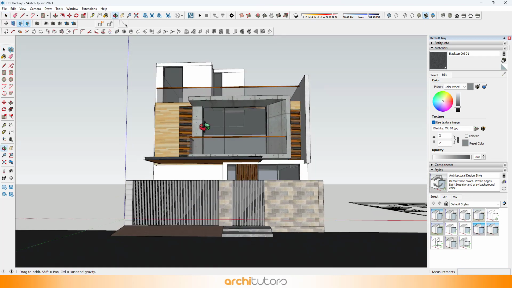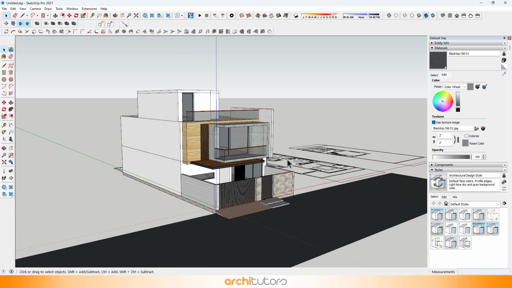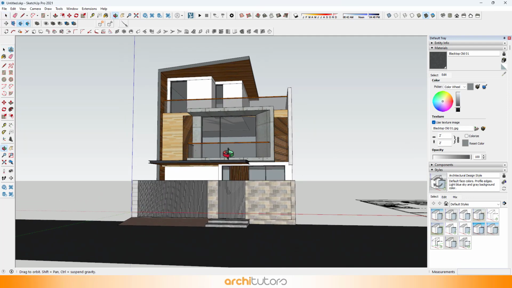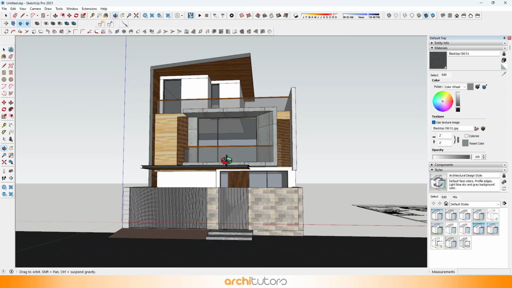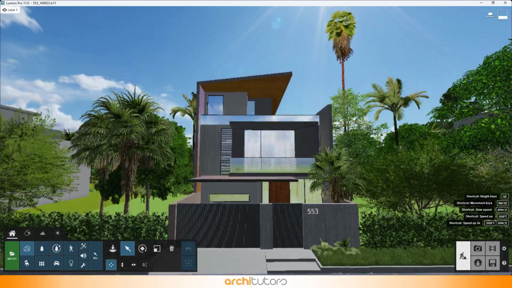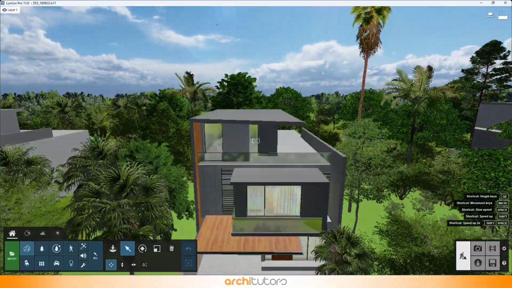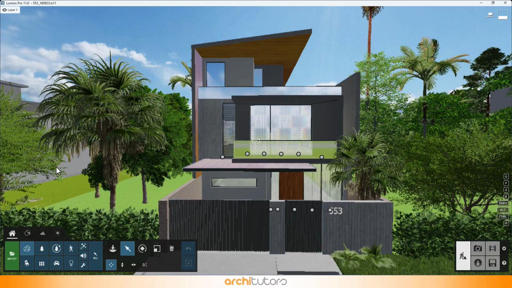This is how you can go about modeling a modern house design in SketchUp from an AutoCAD file. Next, we'll see how we can do a quick render of it in Lumion. We have imported the SketchUp file in Lumion, and set up an artificial environment, with trees around it to make it look complete.